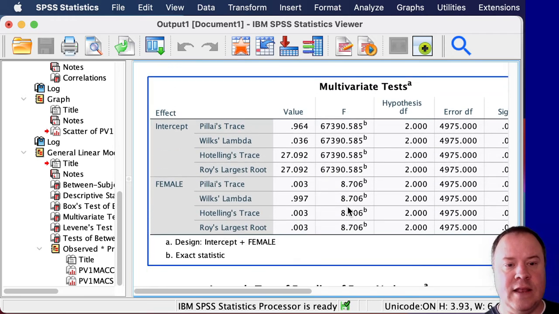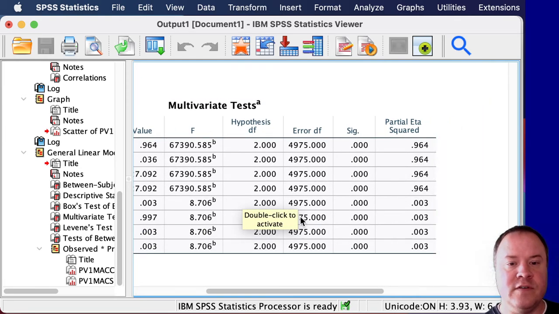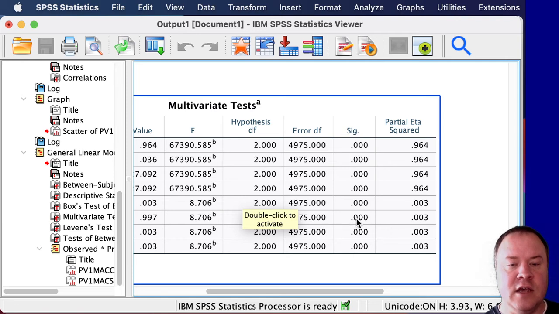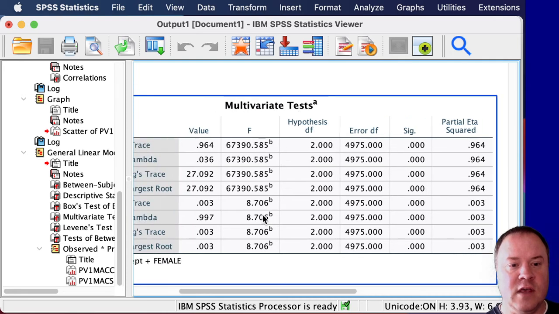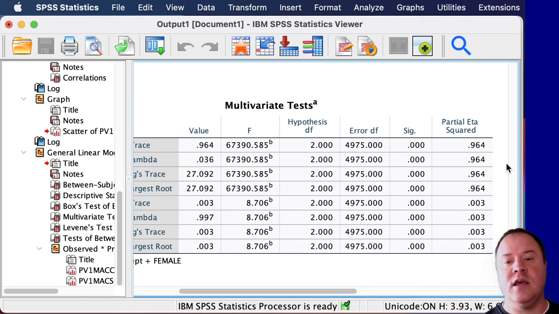Looking at the multivariate level, we're looking at the female row. We're not considering an intercept here. Wilks' lambda is the most used version of this. So if you scroll over, you'll see the significance here is less than 0.01. The Wilks' lambda value of 0.7, and partial eta squared is 0.003, indicating that 0.3% of the variability in the two outcome measures, algebra and geometry, can be explained by group membership. In other words, whether someone is male or female.